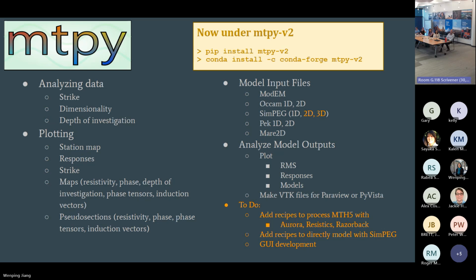So once you get your transfer functions, you need a tool to look at the transfer functions, analyze them, and build input files for different modeling schemes. And so we've developed this package called MTPy, and you may have used MTPy in the past, and it's had a rough history. For whatever reason, it's slowly been not supported anymore. So I sort of took it over again, and it's now sitting under MTPy-V2 for administrative reasons. So feel free to install them.